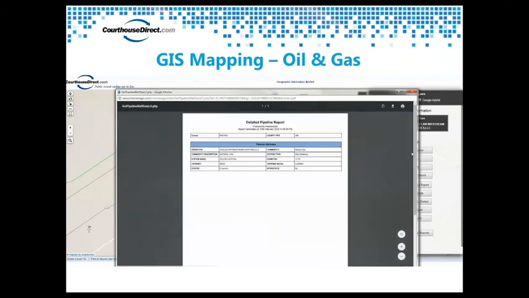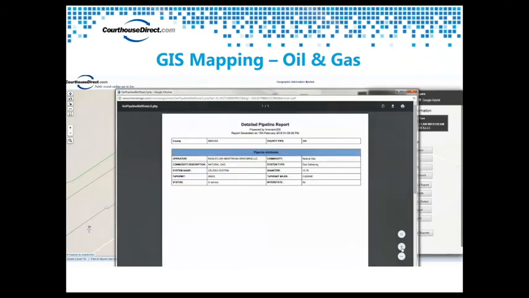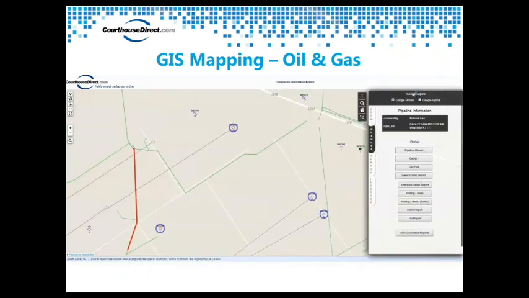of the pipeline. So keeping that in mind, I know that this property is in this area, so therefore I know I need to be looking for either an assignment or an actual easement document or pipeline to that company.